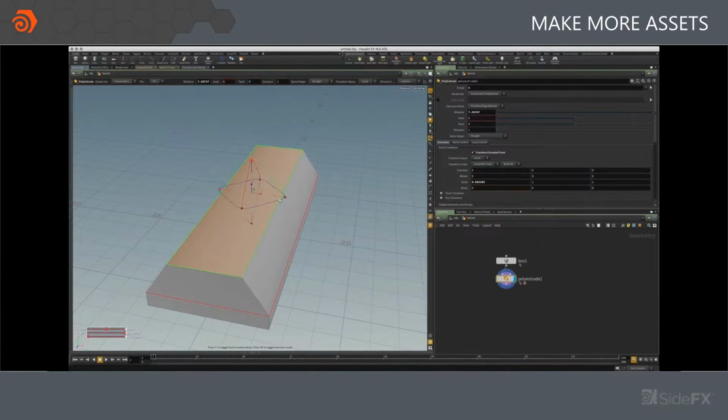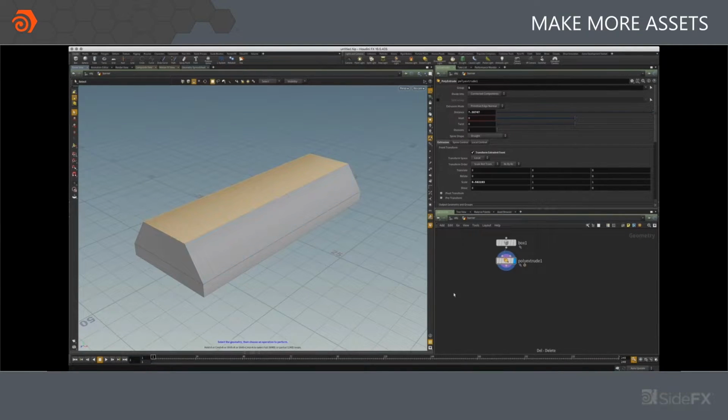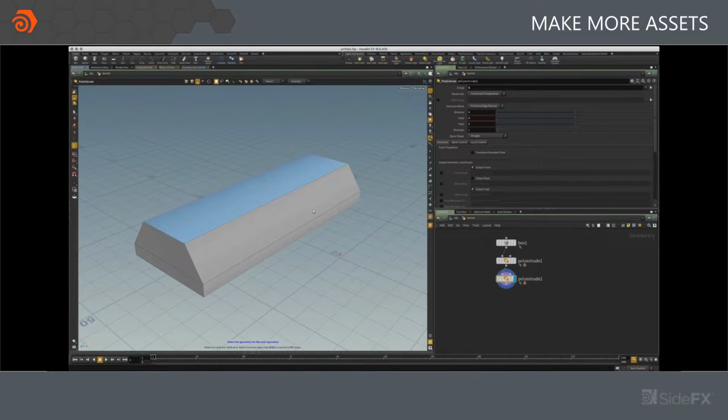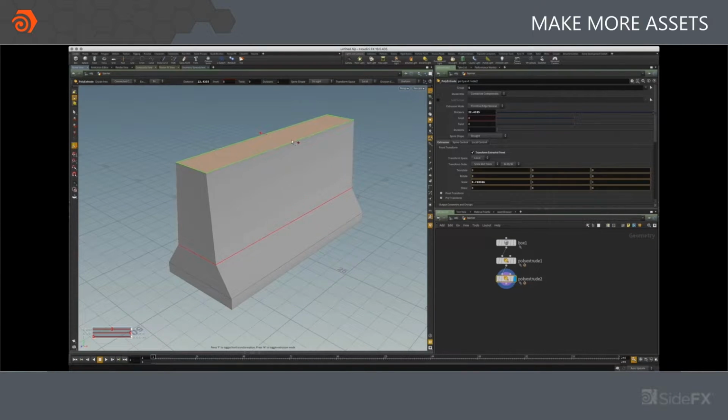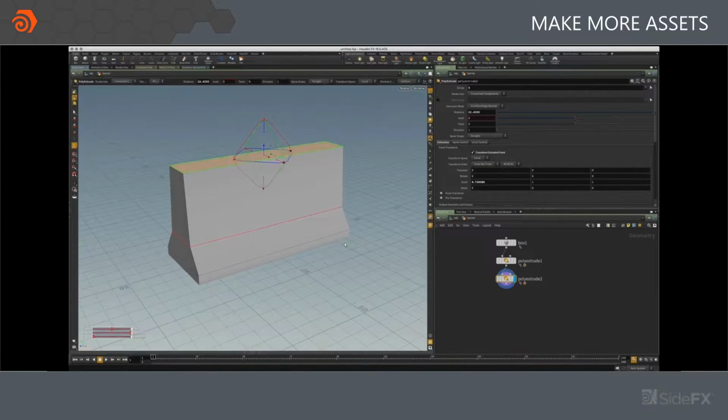But that being said, you notice that on the right side a node for that poly extrude is added for you. And then if we select another face and extrude that geometry, a new node is added once again. So again, this is that history that I'm talking about.